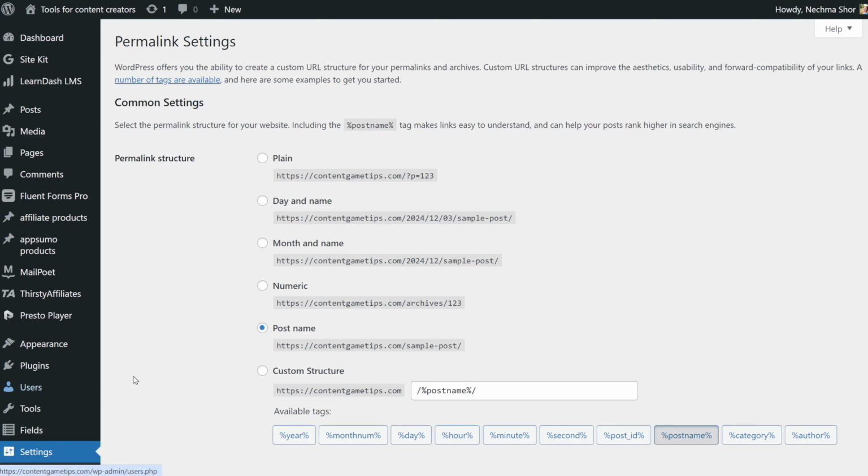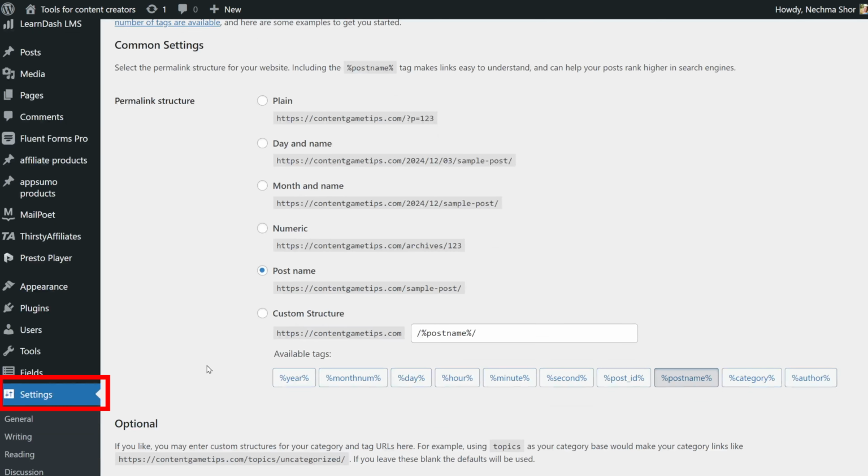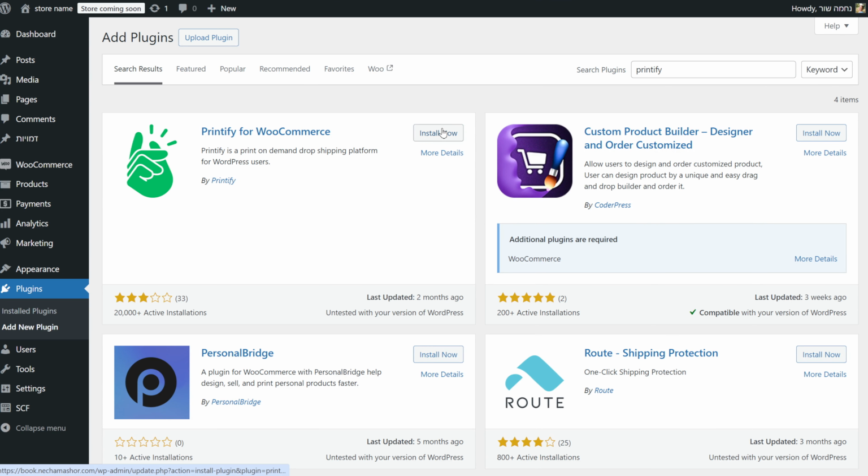Another important setting to do before connecting Printify is to set the permalink to post name. So go to permalink and click on post name and save. Let's connect Printify to your WooCommerce store.